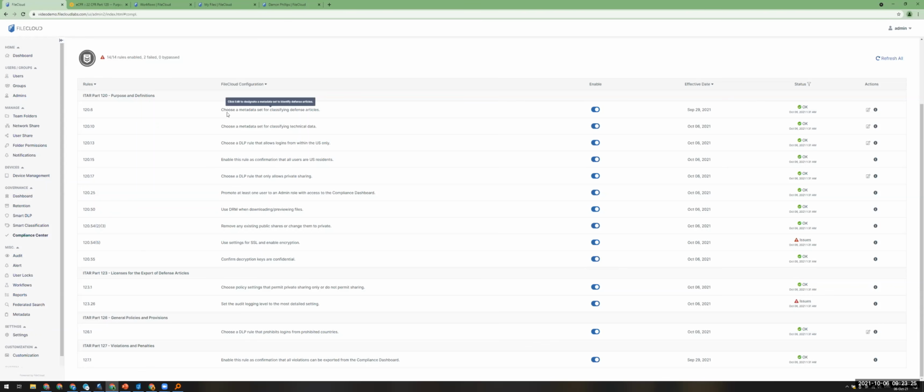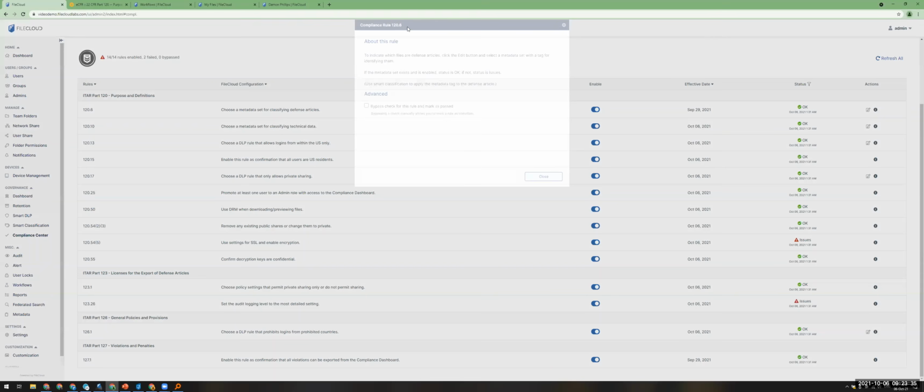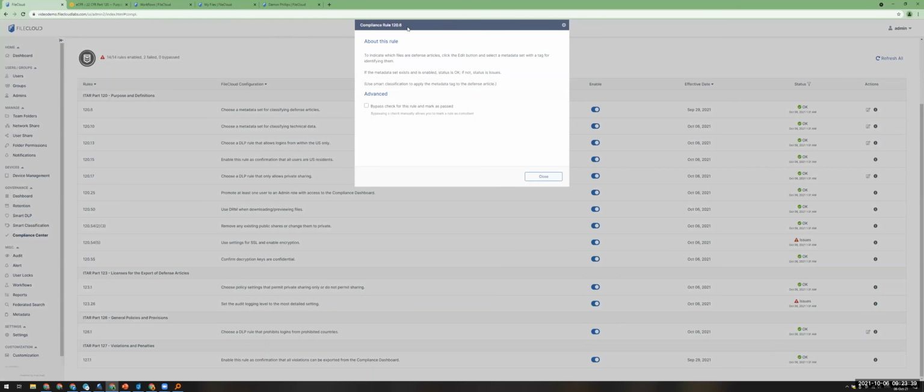You can also see what it is actually doing. If you click on the information section here, you're going to see how we comply with the 120.6 rule. So you can see what the rule is about. And you can also say, you know what, I'm going to bypass it. I want to monitor it, but I don't want to enforce it. So you can do that kind of option as well.